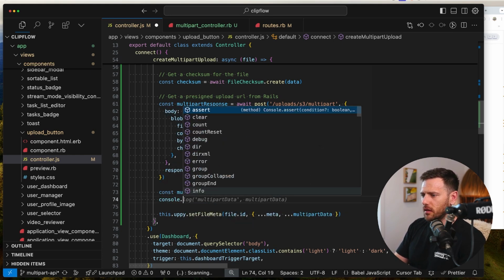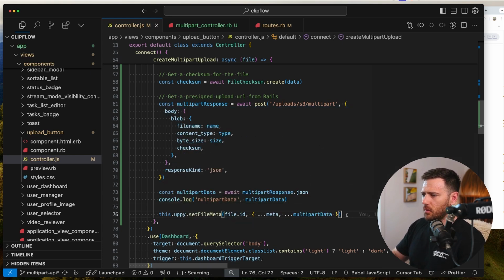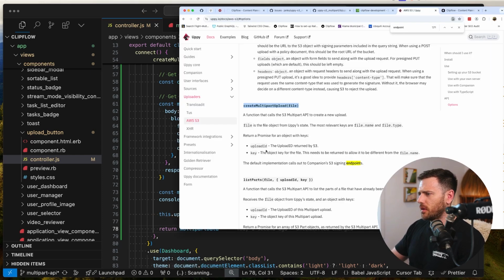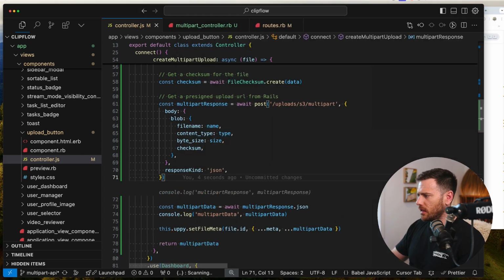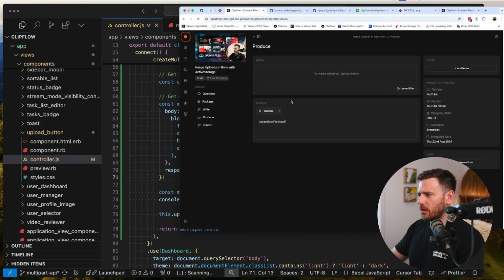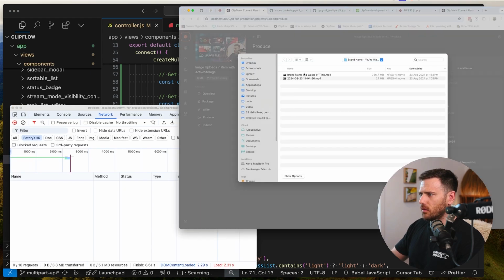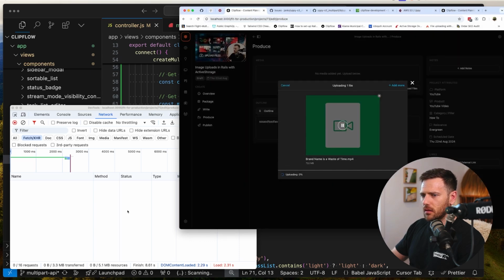So I wanna just check this, okay? And then what I'm gonna do is just return the multi-part data, and hopefully, because Uppy wants the upload ID and the key, and I think that's what we're giving it. Let's just make sure it's actually getting it in that format and see what's going on.